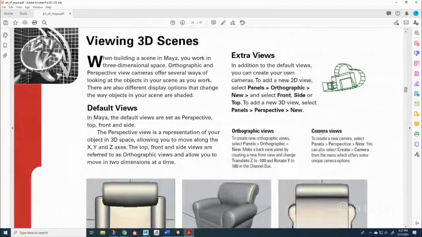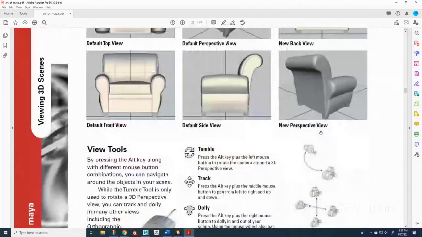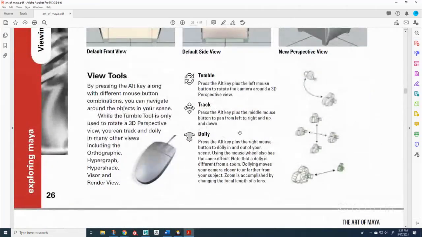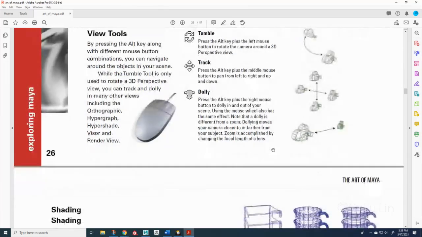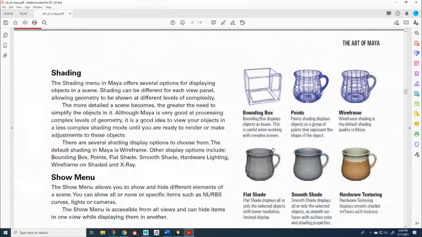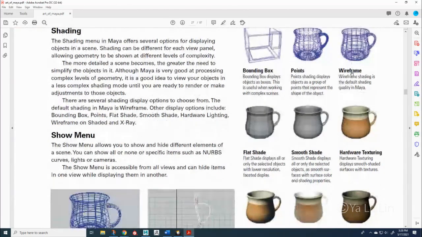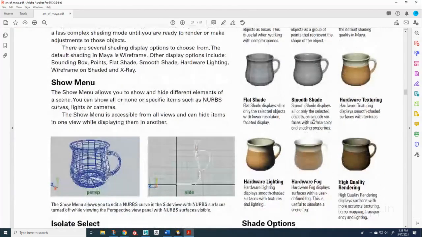Okay, here is the part on navigation. With this navigation, you can do tumble, track, and dolly. When you tumble, you use the Alt key plus the left mouse button. Track is the Alt key with the middle mouse button. Dolly is the Alt key with the right mouse button. There are different shading modes. Number 4 will give you wireframe. Number 5 will give you smooth shading mode.